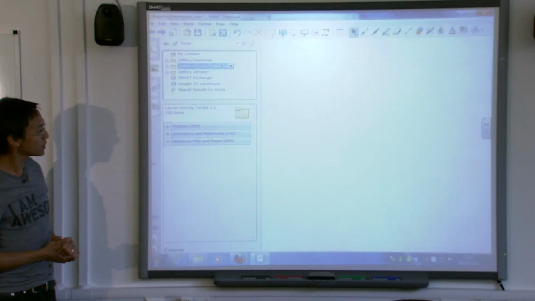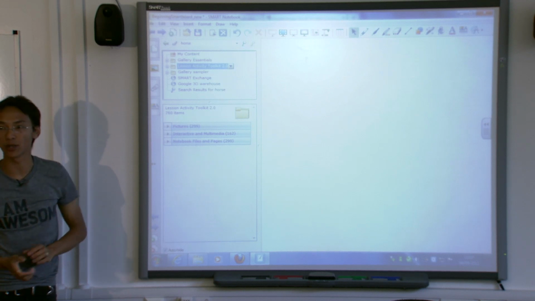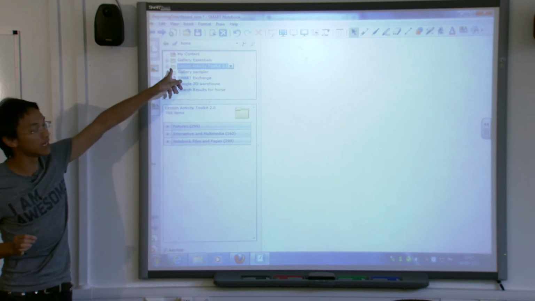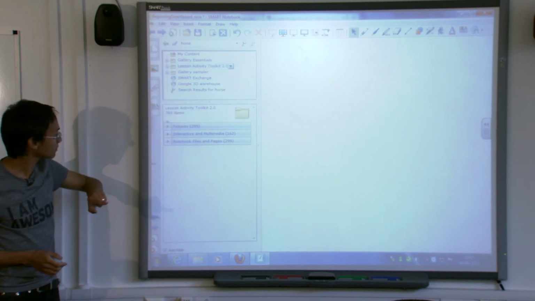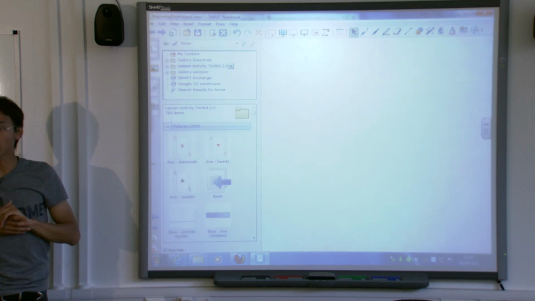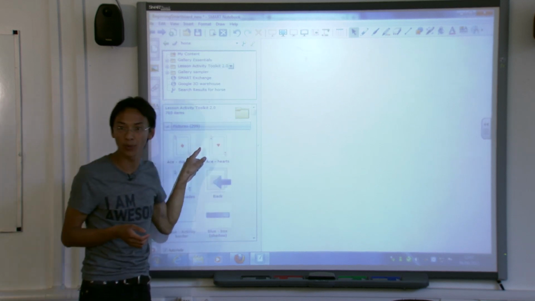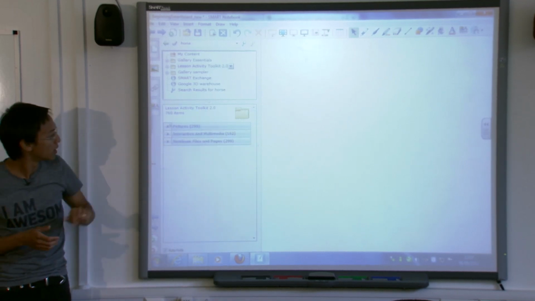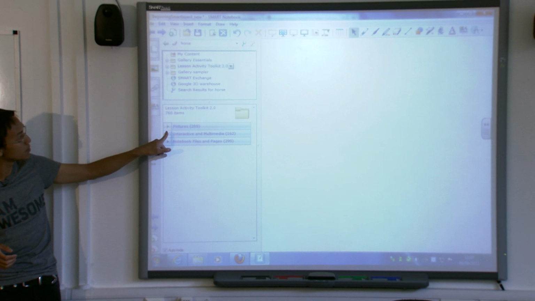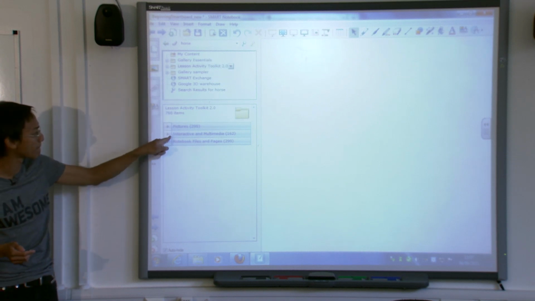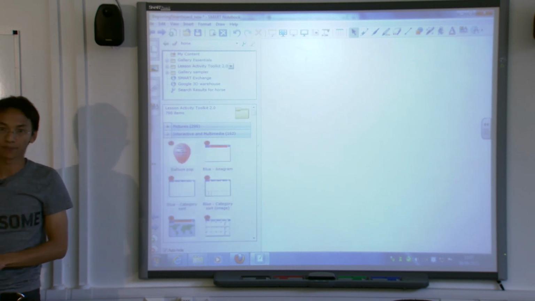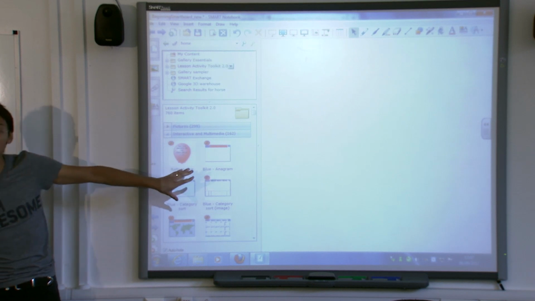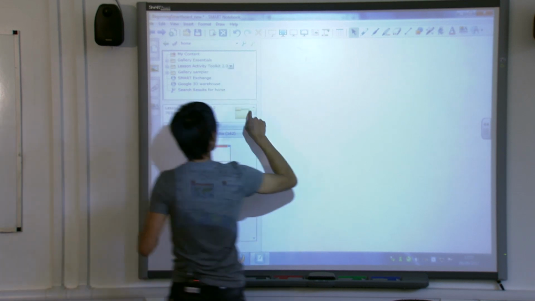Okay then, once you've installed Lesson Activity Toolkit, you should have a thing in the gallery that looks like this. Last time I showed you pictures. Pictures are pretty simple. To put a picture in, you just drag and drop. Easy. What I didn't show you is this interactive multimedia bit. So in Lesson Activity Toolkit, there's an interactive multimedia bit. Now this is where all those activities are that I showed you earlier. Let's take a look down there.